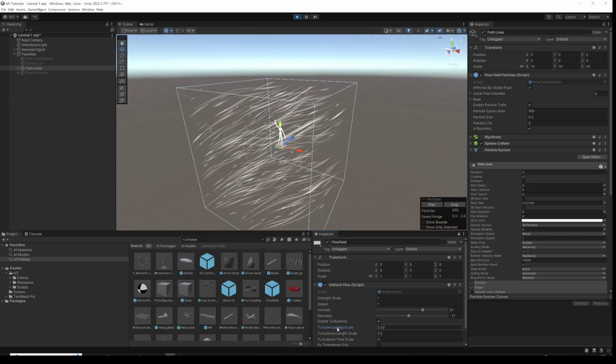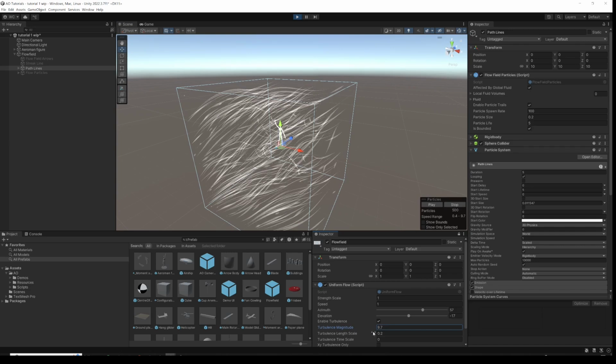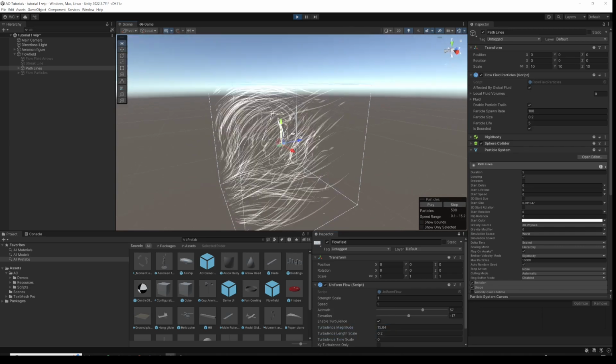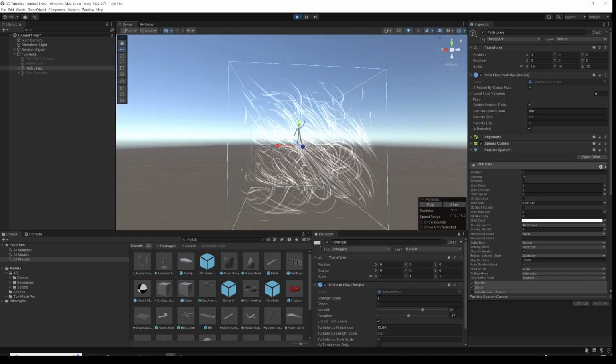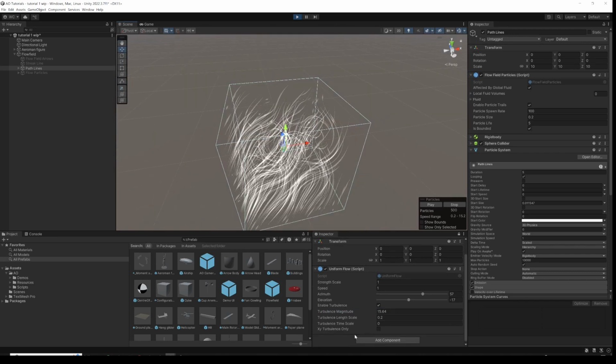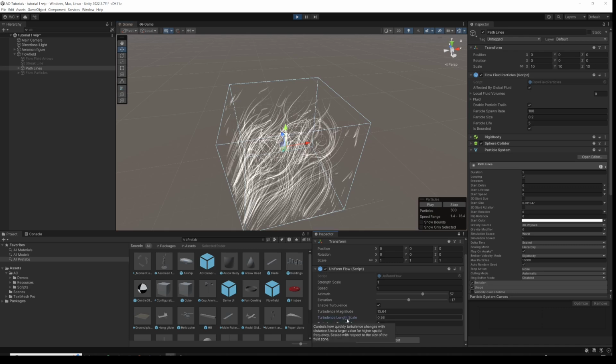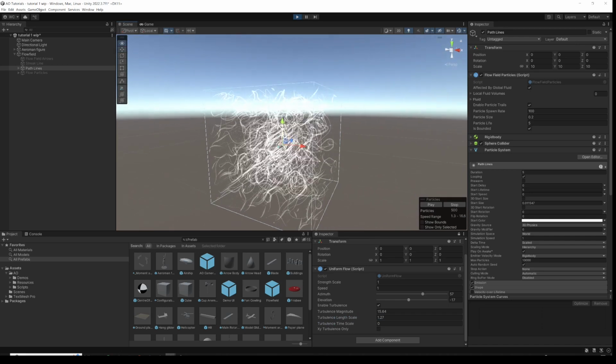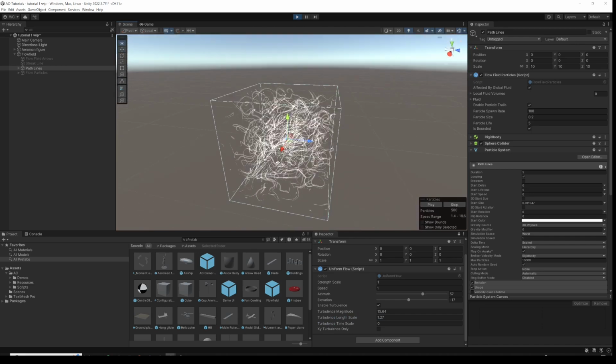And if we increase the turbulence magnitude, say put it up to 15, we start getting some kind of swirly, curly effects there. If we increase the spatial frequency, we can make it a bit more crazy. So there we go. The scale of the turbulence is much smaller.